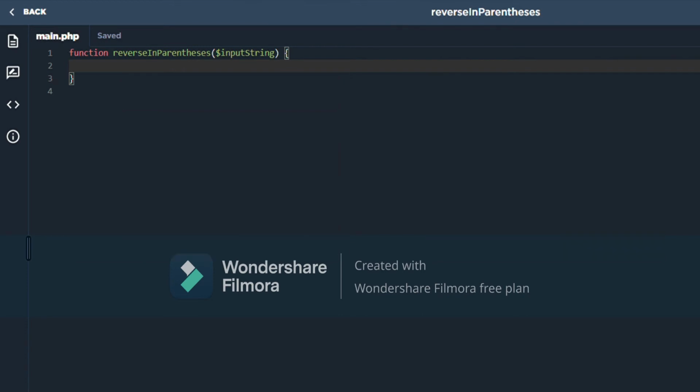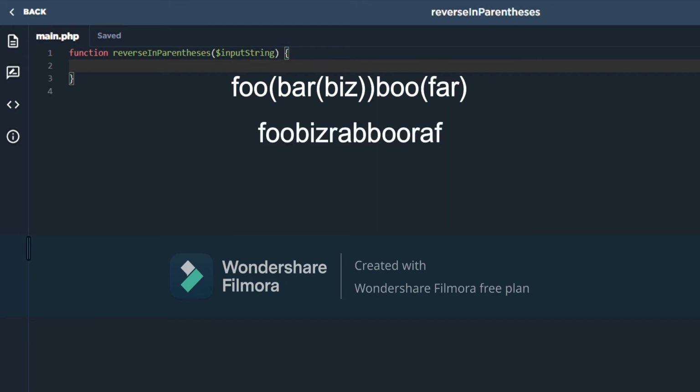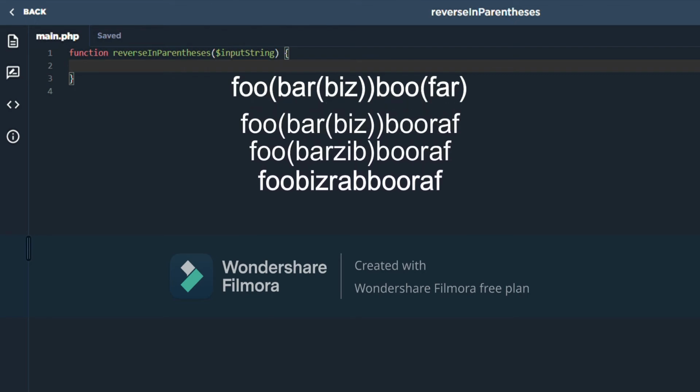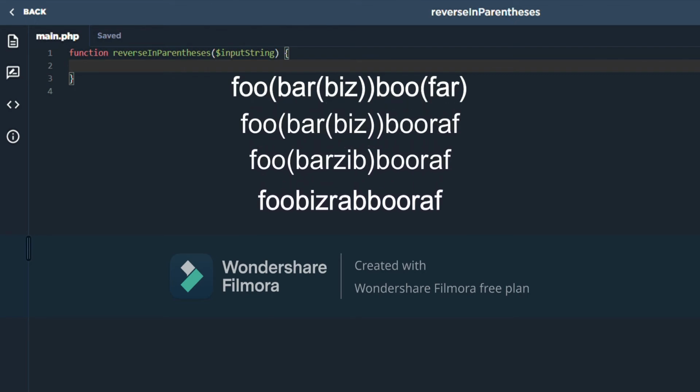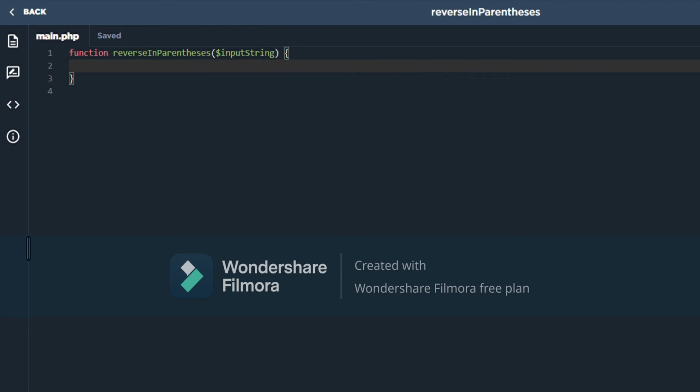Now, we have an example here, and the return string should be like this, and this is how we are going to solve it. As you can see, if we get a nested parenthesis, the last pair of parentheses should be the one to be reversed first. Alright, now that we know what we're dealing with, let's go and do some coding.